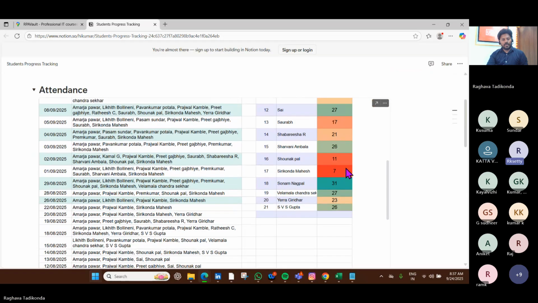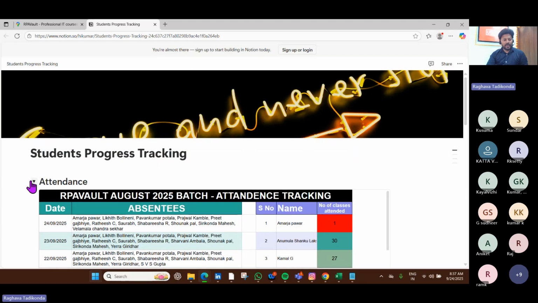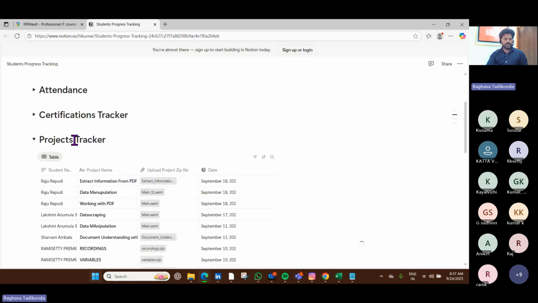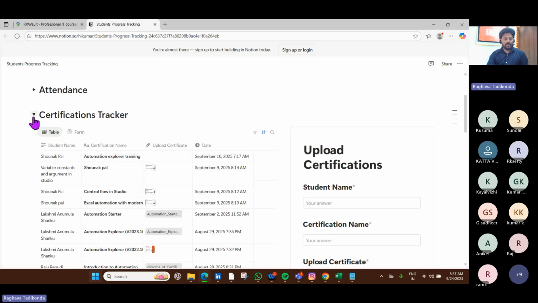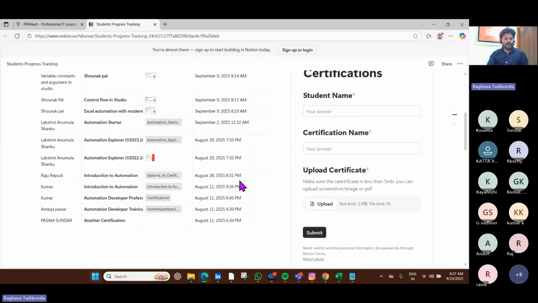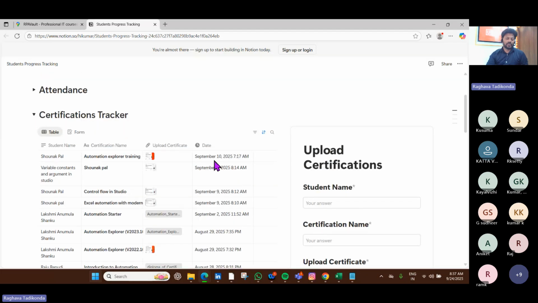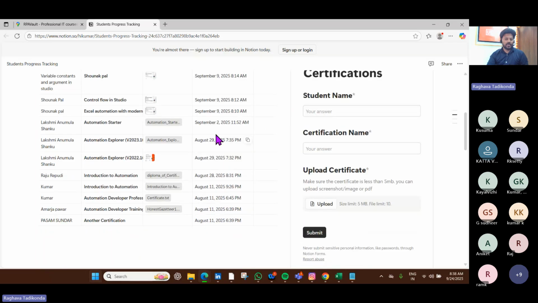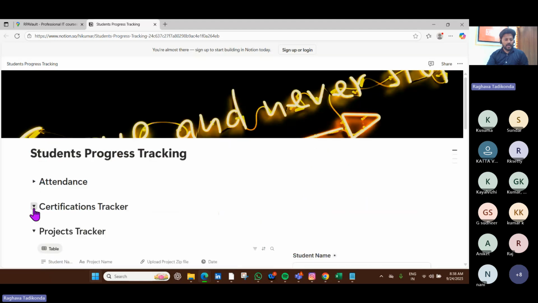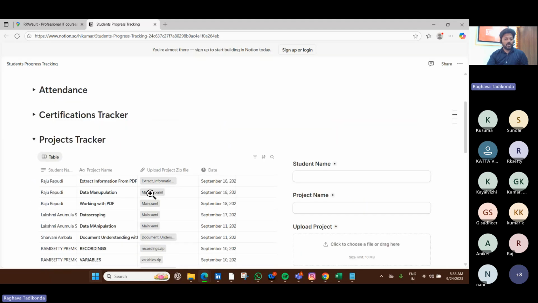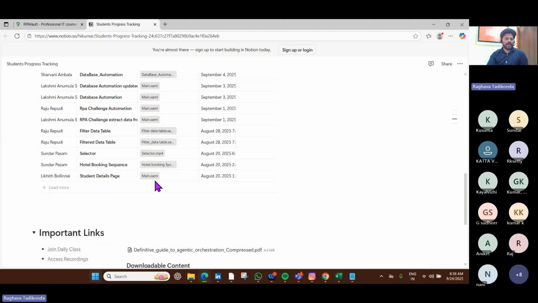Oh my God. Okay, and this is for attendance, guys, and this is the certification section. Every day, whatever you are practicing, you can upload your certifications here so that I can easily track your progress: how many students completed how many certifications, your name, and the certification name. And coming to the projects, you can upload all your projects, whatever you are practicing every day.